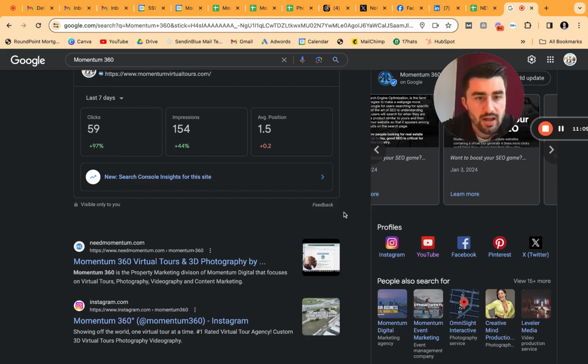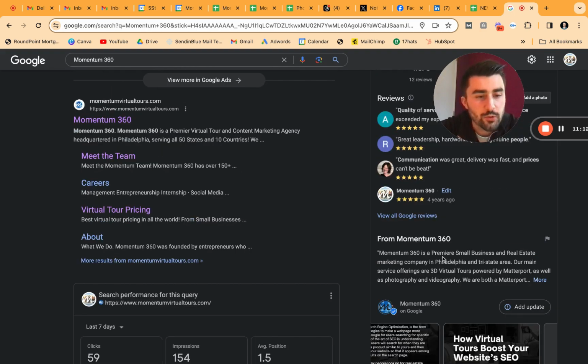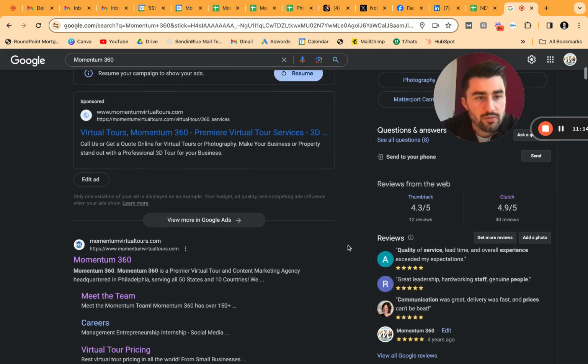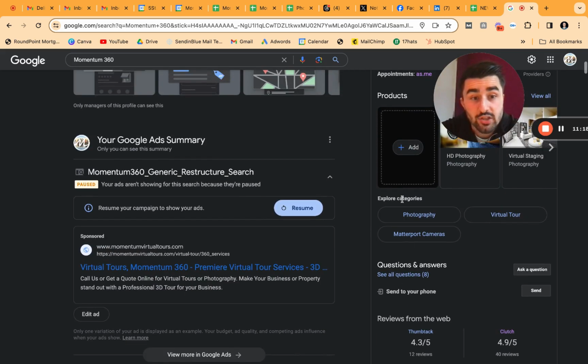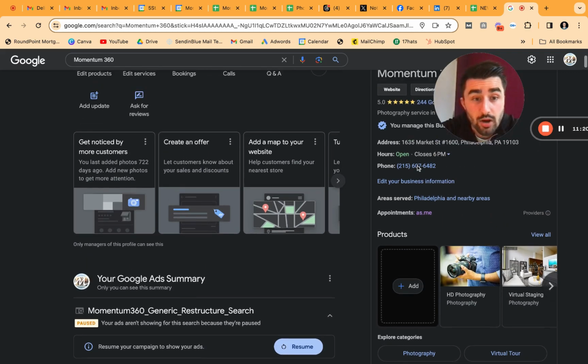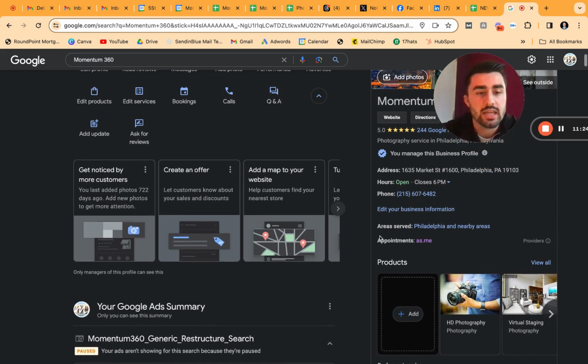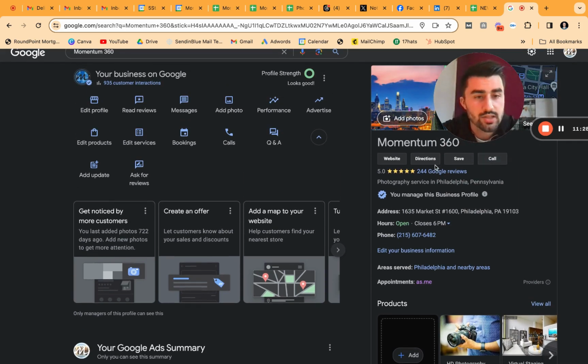So you can see the profiles here. You can see the full description that we talked about. You can see the reviews. You can see the reviews from other third parties. You can see the questions and answers. You can see the categories. You can see the products, the areas served, appointments, and the address and phone number, as well as if you want to call us, get directions to the company, leave reviews, or just go to our website.